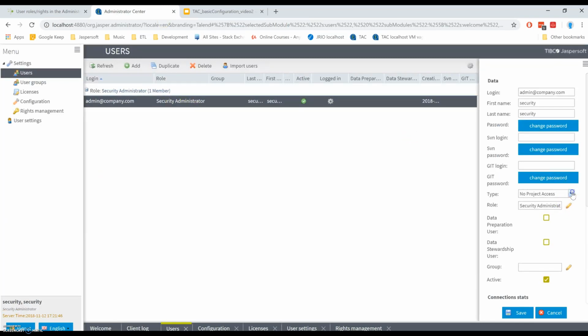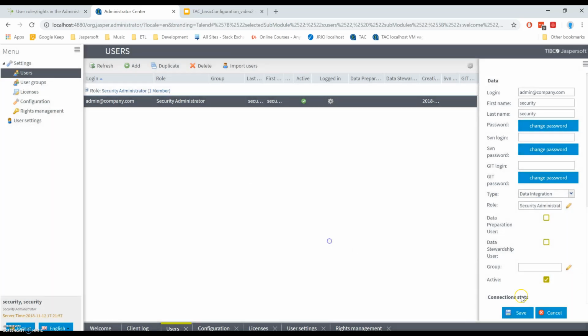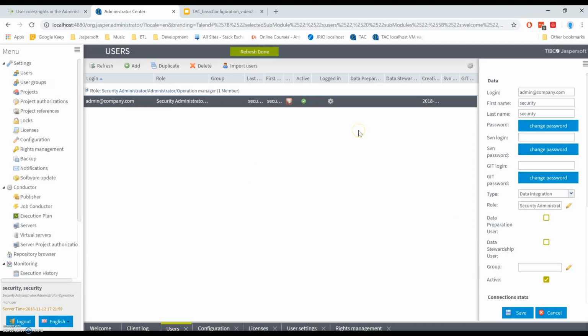First of all, you need to select Data Integration type for the user, and then we'll assign Administrator and Operation Manager. Click Save. This will allow us to have an extended configuration menu as well as the Job Conductor.